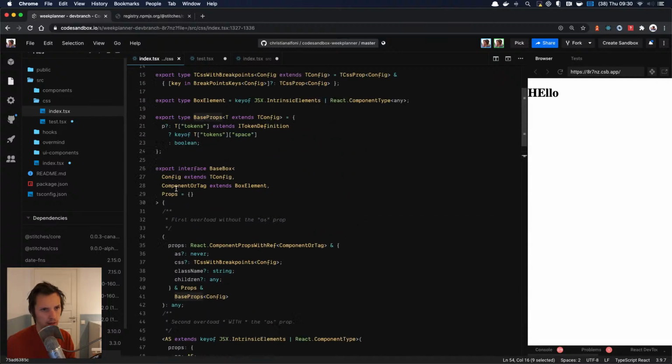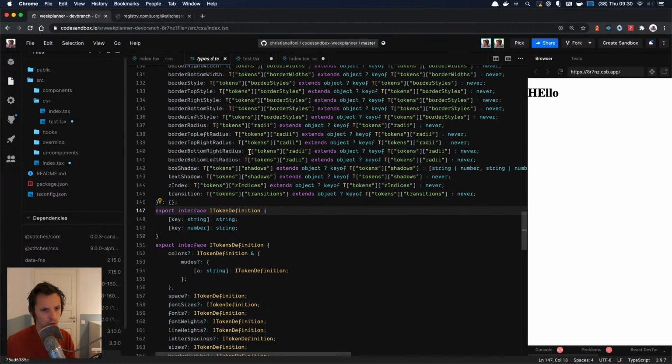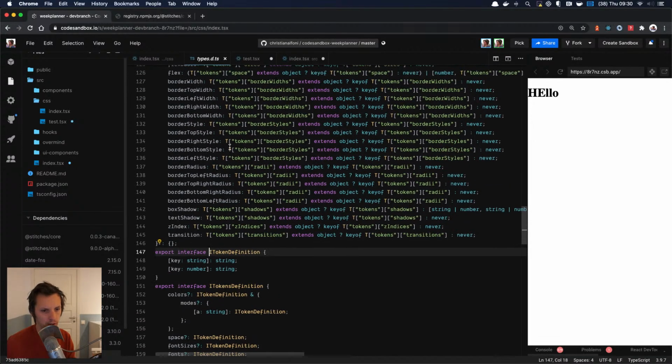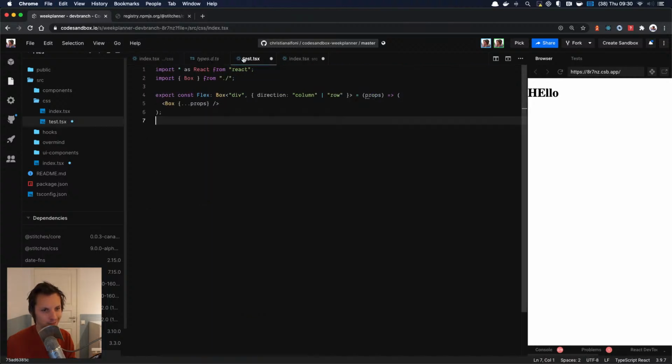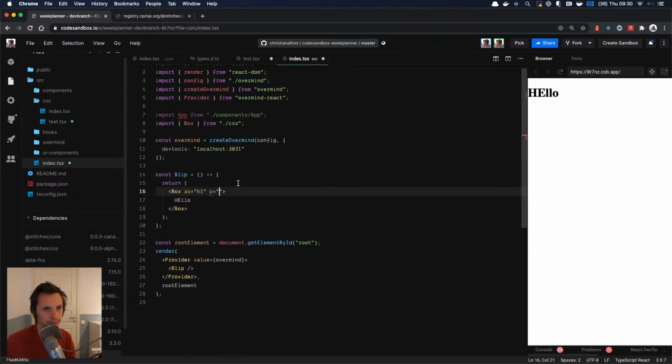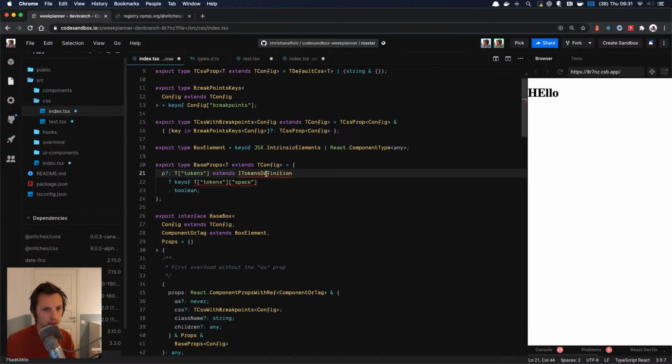We are passing in the config there. Extends iToken definition. Oh, is it because? No, right. Oh, yeah, sorry. It's not iToken, it's iTokensDefinition. Okay, let's check. iTokensDefinition. That's what I want.